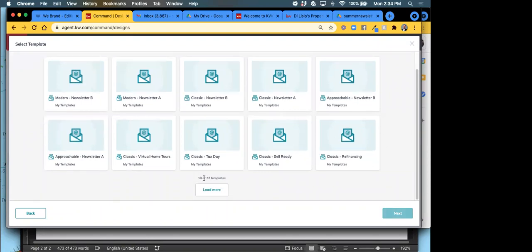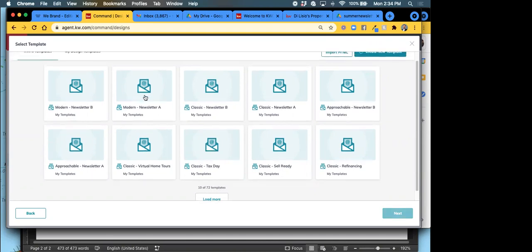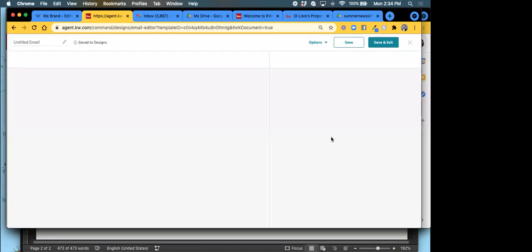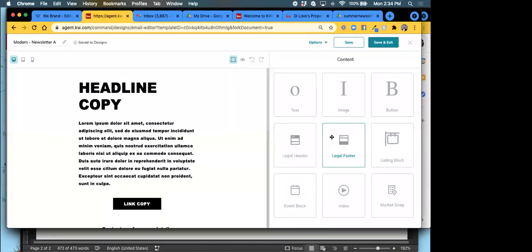There's lots of templates. There's 72 of them. Everything from filled out templates to ones that are meant for just listed, just solds, open houses. Lots of resources in here, but that's a whole different class as well. So we're just going to take a look at Modern Newsletter A, the really, really basic, simple one that I love, especially for little send outs like this. If I want to create something, I can make it pretty easily.